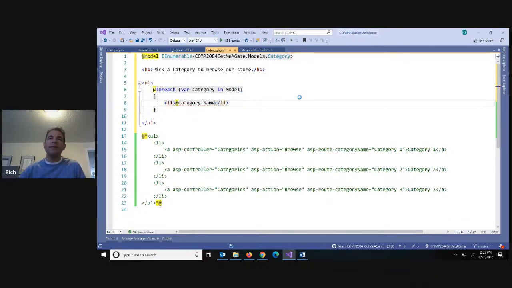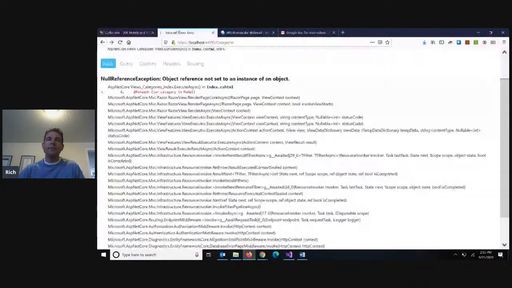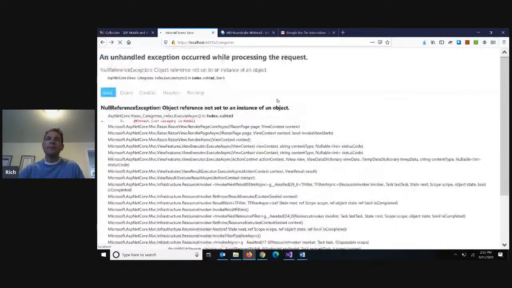So let's save this, and then we'll try our Shop Now button again. Now that this is commented out, instead of showing category 1, 2, 3, our Shop Now should show categories 1 to 10. So let's go back. I'll refresh my categories view. And we should get a bulleted list with 10 categories showing up.